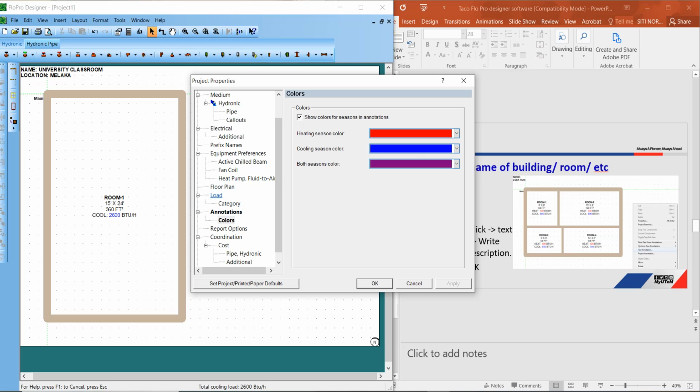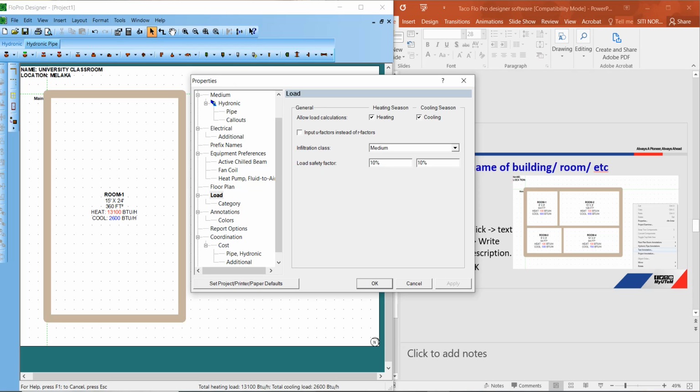Okay, let's say we choose a load, we put heating, and then I press apply. So there are two values that will appear here. See, heating and cooling load, because we take two seasons, heating and cooling. Heating we have set red color, that's why the value is coming red. Okay, load, just untick heating, apply.